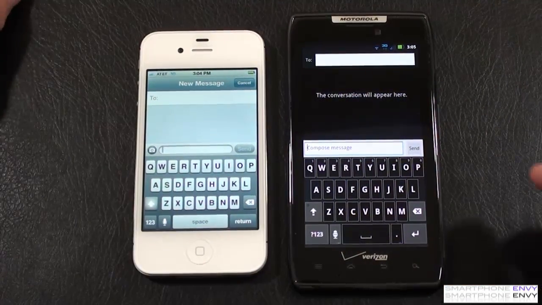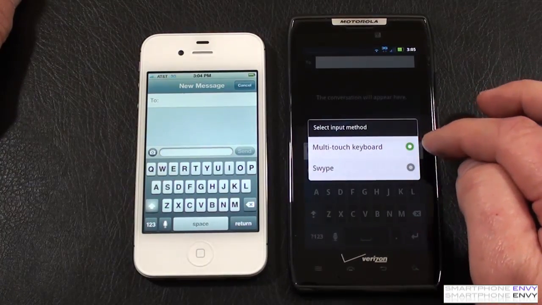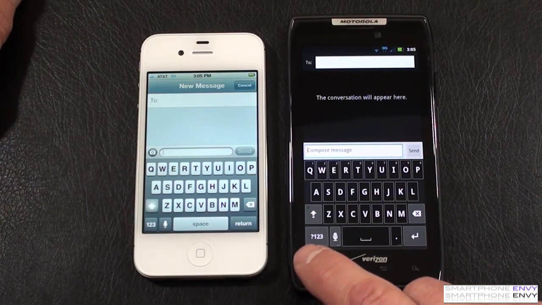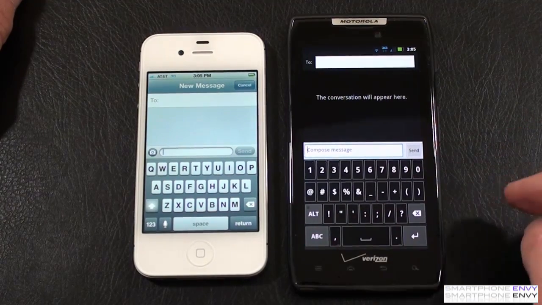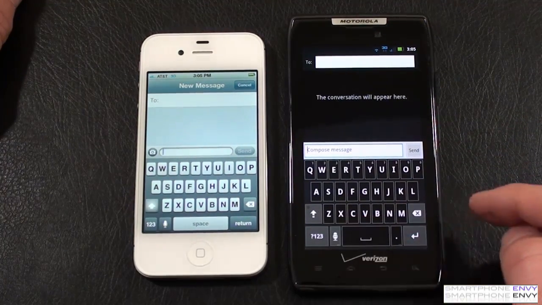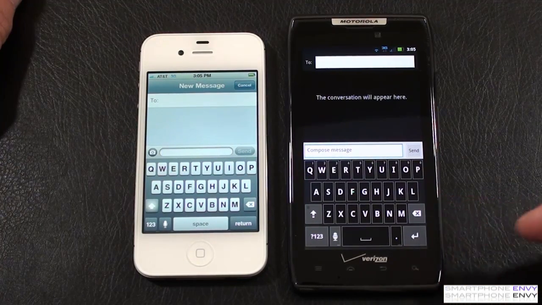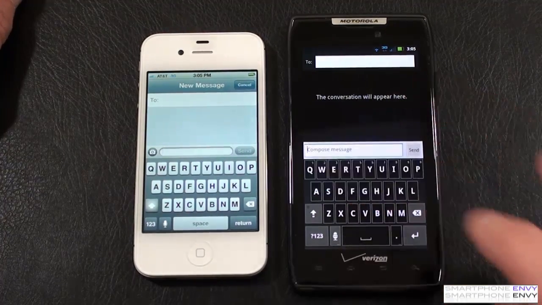On the Droid RAZR, let's take a look at the different input methods first up. We've got a multi-touch keyboard, which is what we're looking at now, which again, numbers and symbols, lower left-hand corner, although you do have numbers from long press, as you can see there. Here's your numbers and symbols. Very similar. And you've got speech to text, enter key, delete key. Very, very similar.